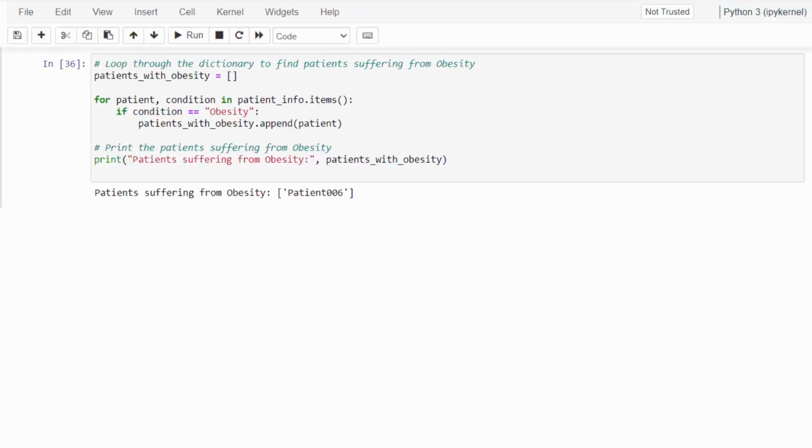In this code, we create an empty list, patients_with_obesity, to store patient IDs suffering from obesity. We loop through the dictionary using the items method, which provides both keys and values from the dictionary. For each patient and their corresponding condition, we check if the condition is obesity. If the condition is obesity, we add the patient ID to the list patients_with_obesity. Finally, we print out the list of patients suffering from obesity.